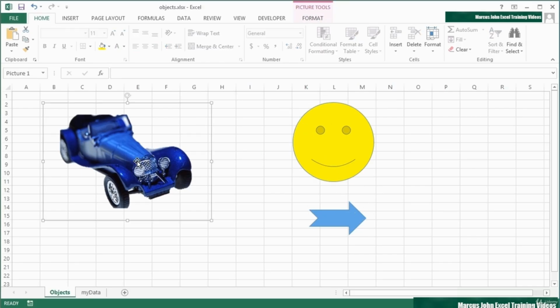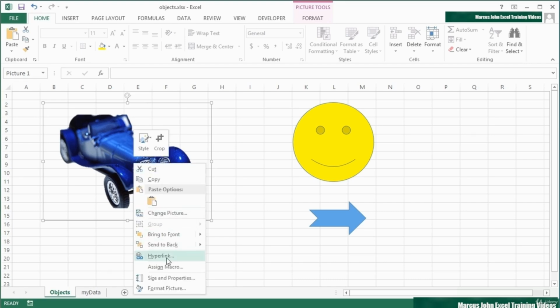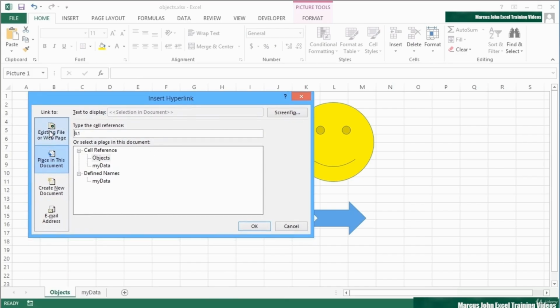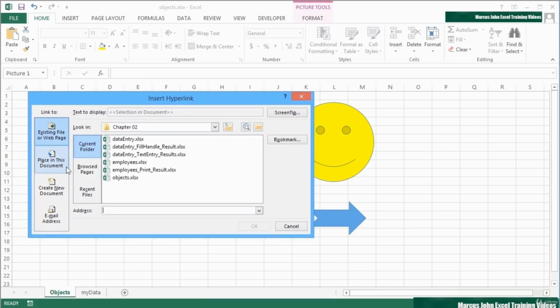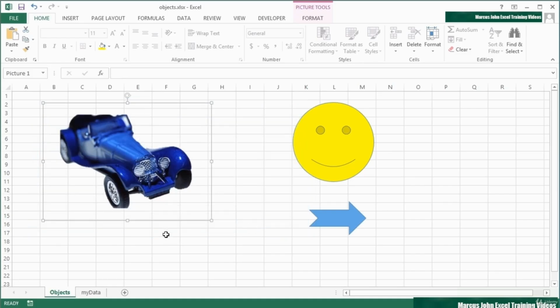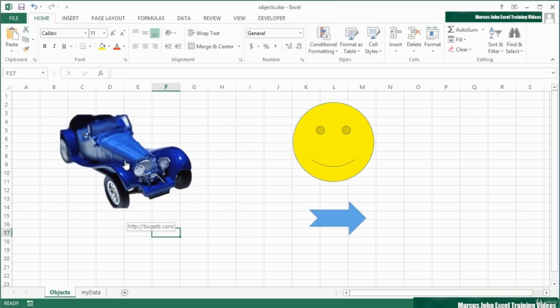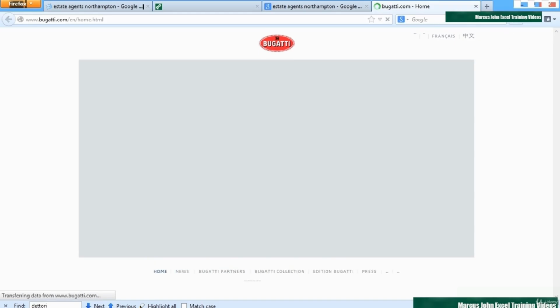Now, if we want to make the Bugatti car hyperlink to the Bugatti website, then we simply right-click, hyperlink, and we can choose existing file or web page, place in this document, create a new document, or an email address. I'd like this to go to a website. So it's http://bugatti.com, or I could paste an address in here if I'd copied one onto my clipboard. When I click away, this now becomes a hyperlink that I can then click on. You can see when you hover, it says the address. And when I click, it will then start my browser and take me to bugatti.com.